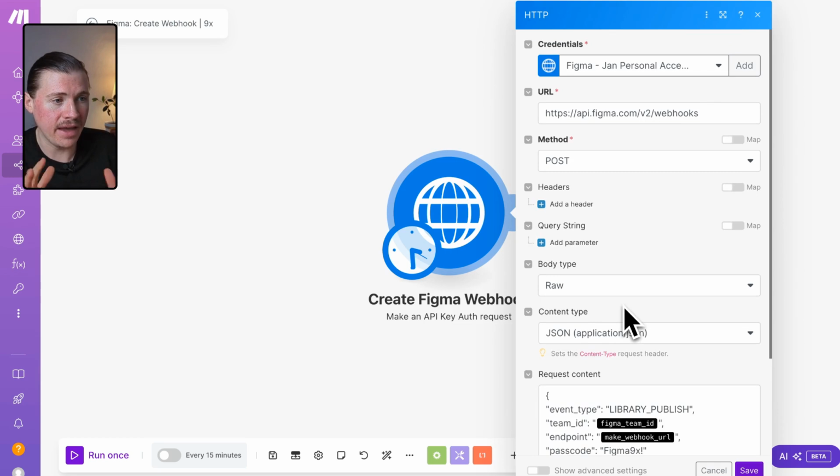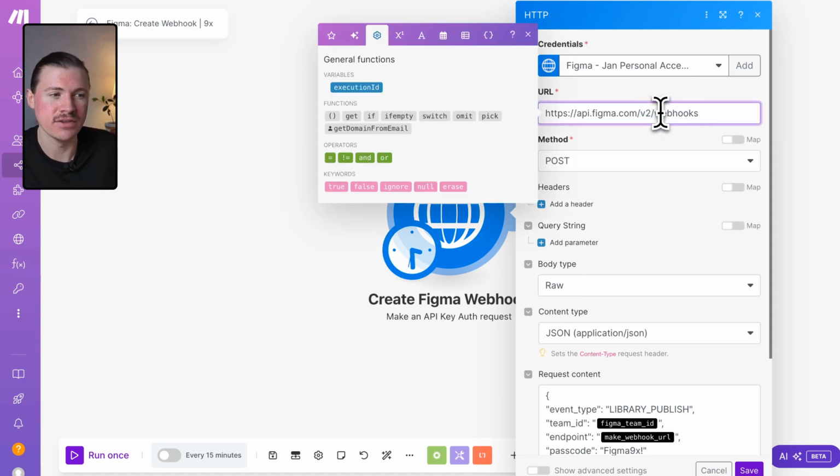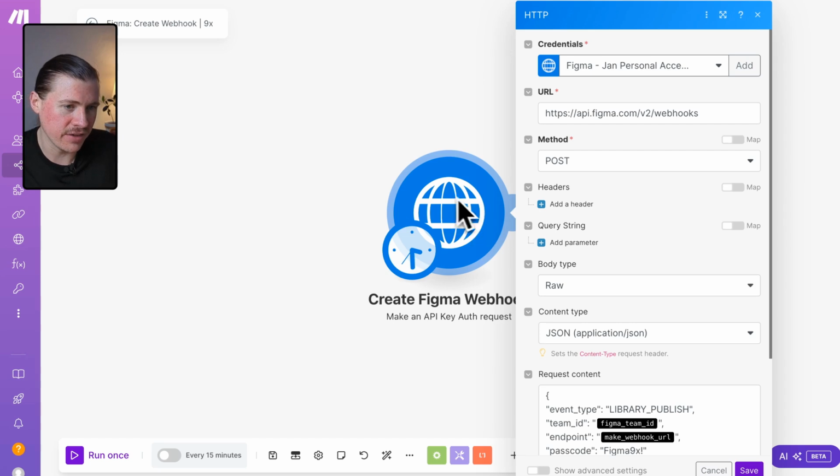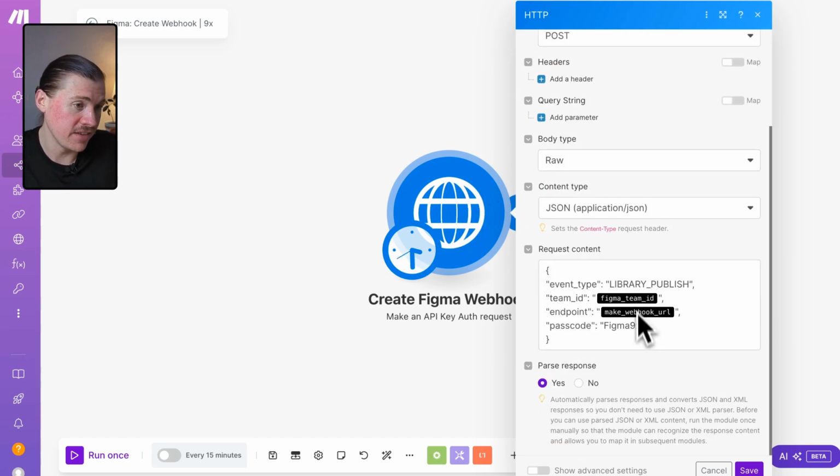Now, some apps allow you to create webhooks via a user interface in their app. Figma is a bit different. You need to make an API call to create the webhook. And this is using their new V2 API. So the Figma app inside Make is only using the V1. That's why I've given you this blueprint to make the custom API call. And we do need to configure a few things here.